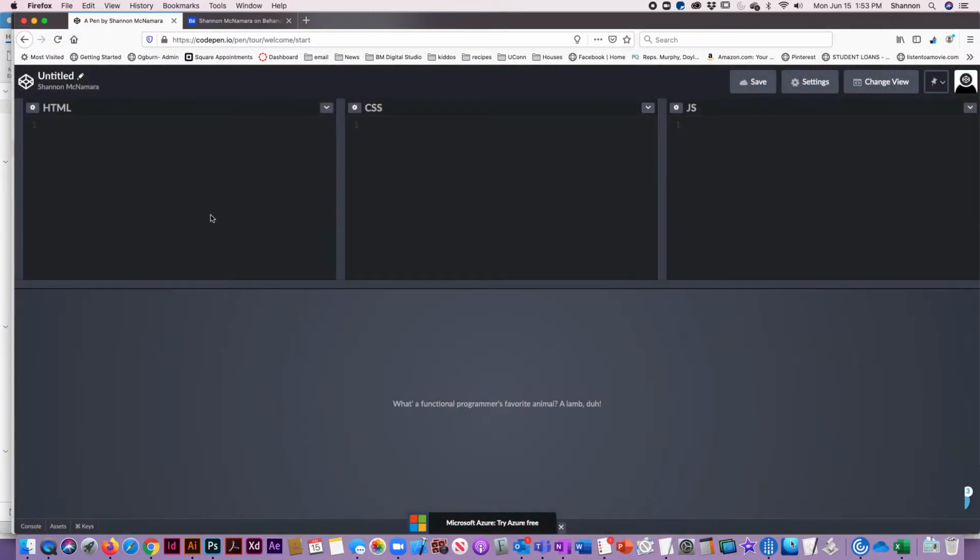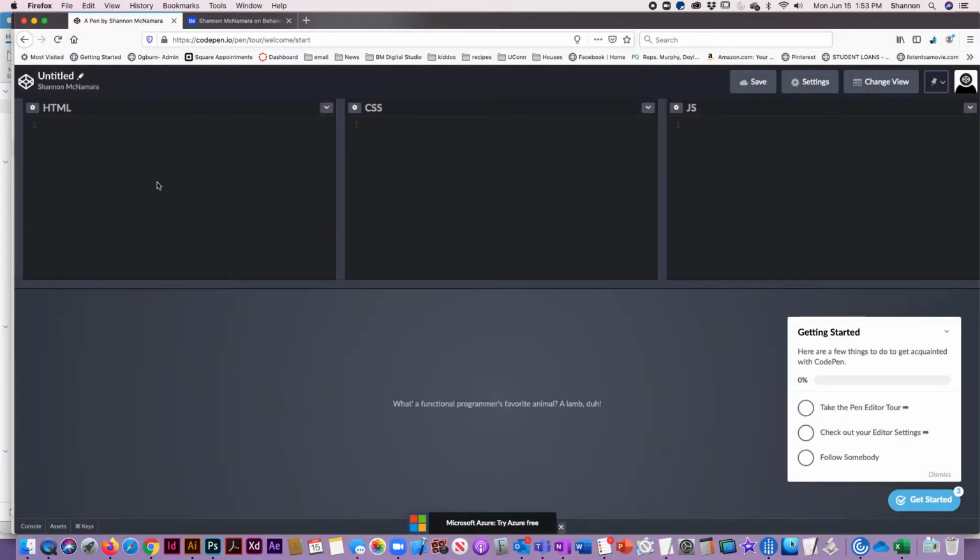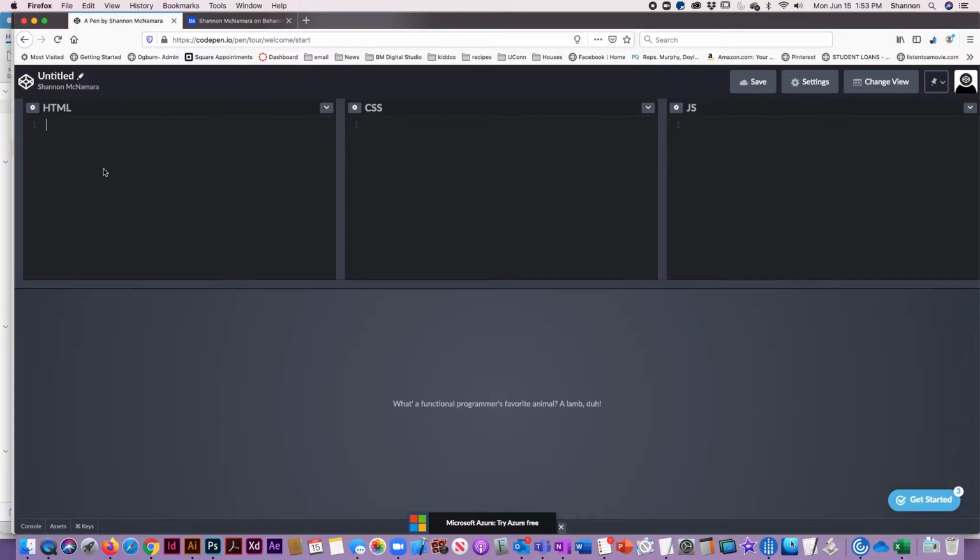Instead, what I'm going to do is I'm going to show you the default view that you end up in, which is you're going to be in one of your pens. And you can see that I'm in an untitled document, and I can practice HTML, CSS, and even JavaScript here. And whatever I add in for code, it's going to show up down here.